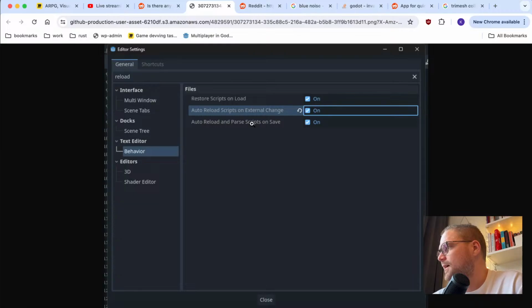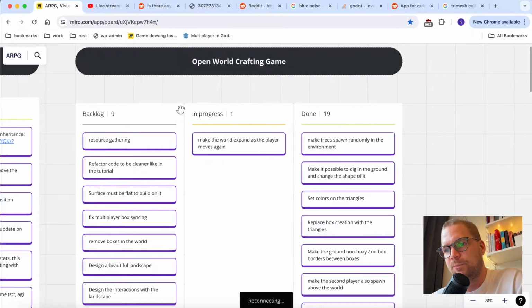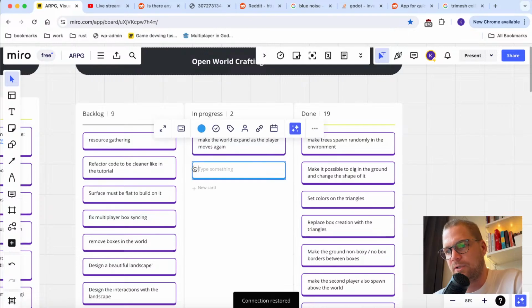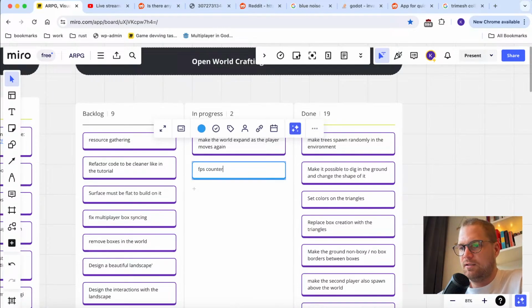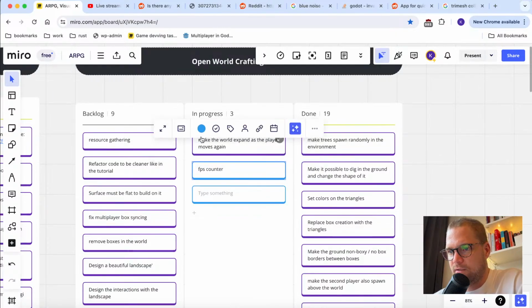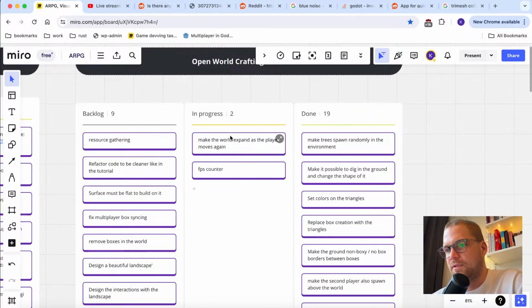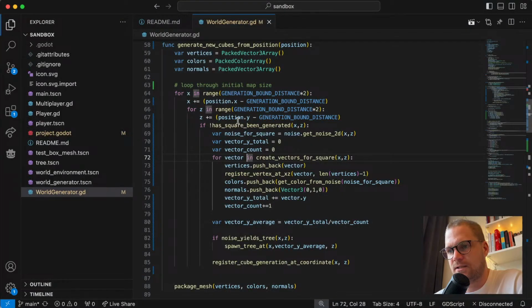My mind is just jumping between things now. But something I want to add pretty soon, I think it's going to be important, is an FPS counter, just to get an idea of the performance, after we solve this.